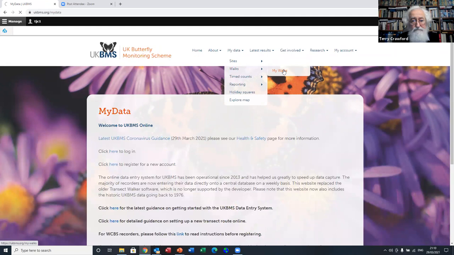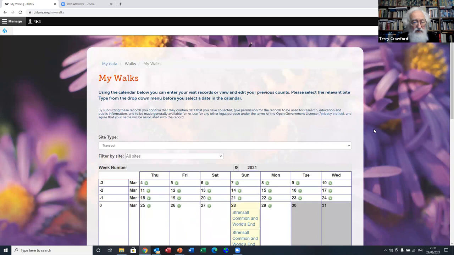Now, it was a little bit slow. At the height of the season, particularly in the evenings, or perhaps at the end of the season when everybody's trying to catch up with putting their data in, it'll be very slow, and you'll get a little message down here saying, waiting for UKBMS.